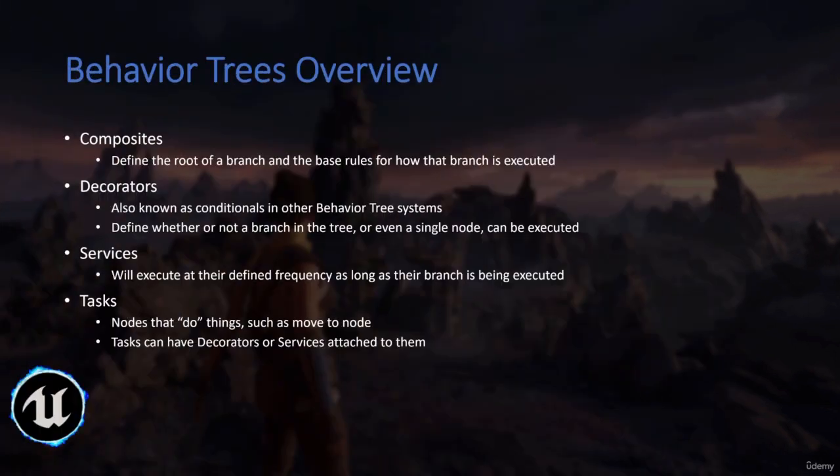The behavior trees have a few different nodes that you can use. There are some important nodes that we need to cover. Composites. Composites define the root of a branch and the base rules for how that branch is executed. Decorators. Decorators are also known as conditionals in other behavior tree systems. Decorators define whether or not a branch in the tree, or even a single node, can be executed. Services. Services will execute at their defined frequency as long as a branch is being executed. Tasks are nodes that do things, such as move to node. Tasks have decorators or services attached to them.